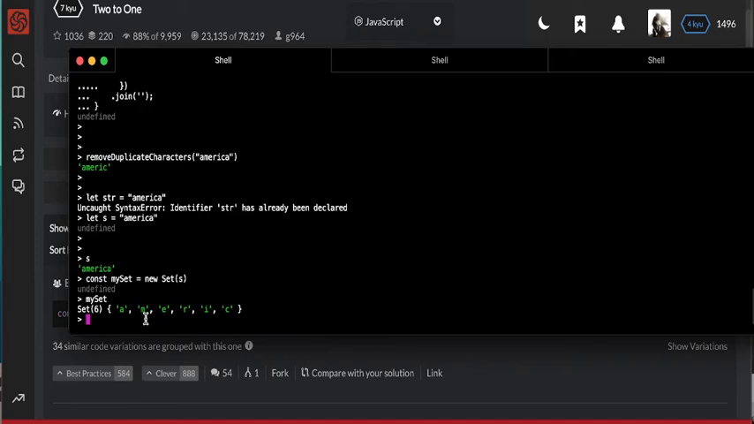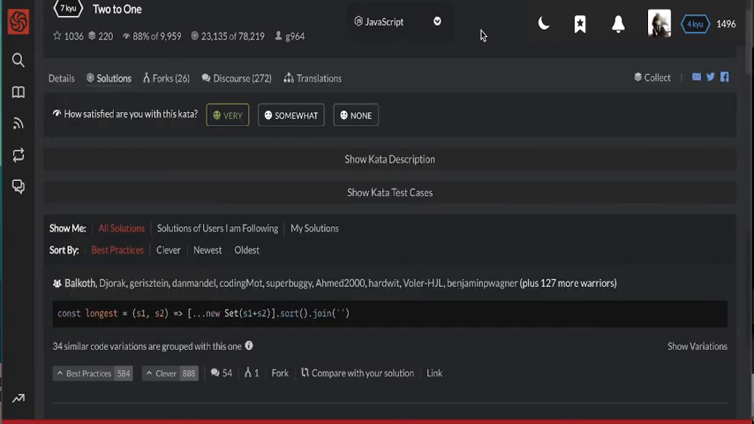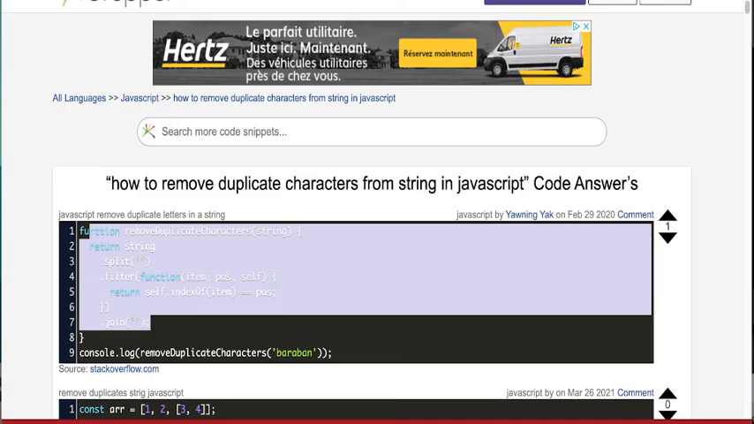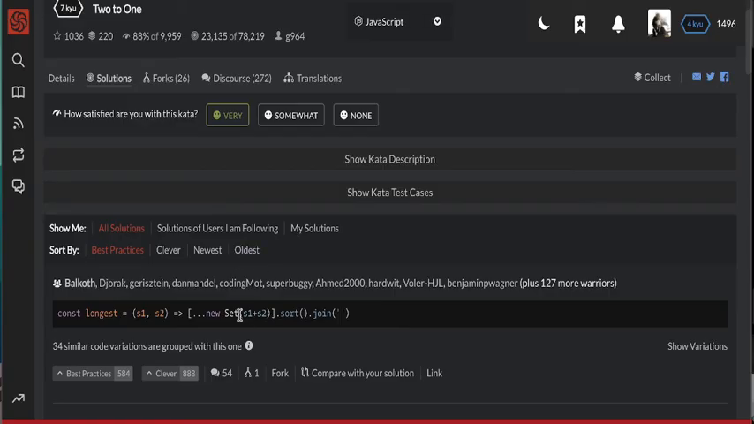My set becomes this. So a set removes duplicates automatically. You can see my set is America without the extra A. So that's another way to remove duplicates instead of creating a function like we used here. We just convert it into a set. So that's what he did. He converted into a set the addition of both strings, and then he sorted the final result.